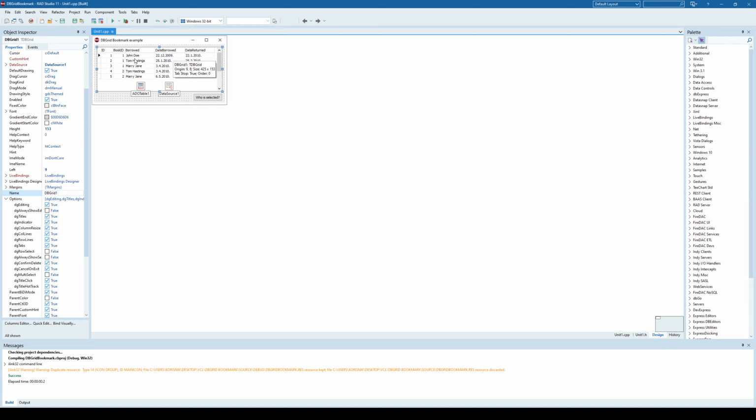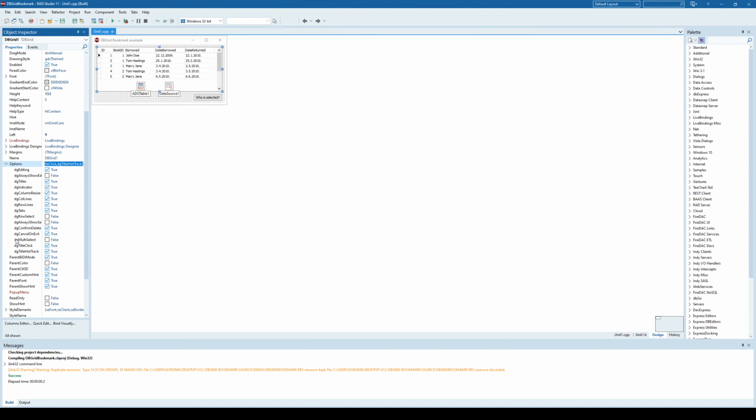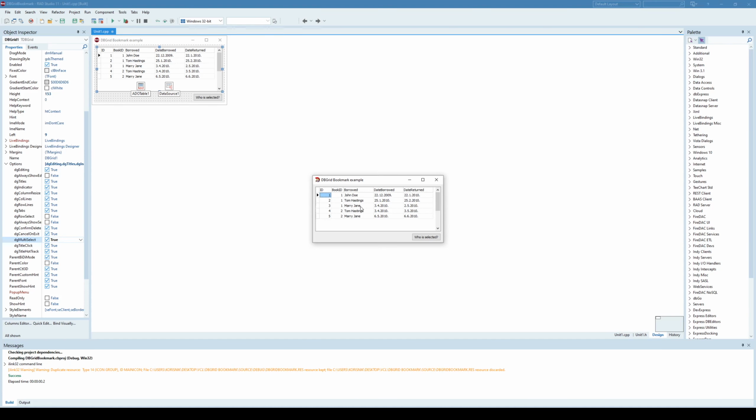In order to do that, first we need to select the database grid component, and under the options find the multi-select option and set it to true. Now when running the application, as you can see I have a different indicator, and when holding my Control keyboard button I am able to select multiple records at once.